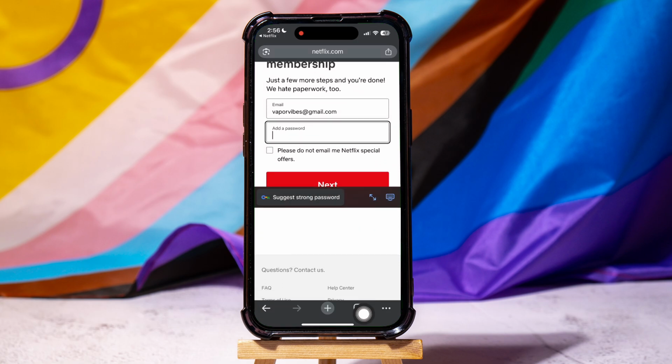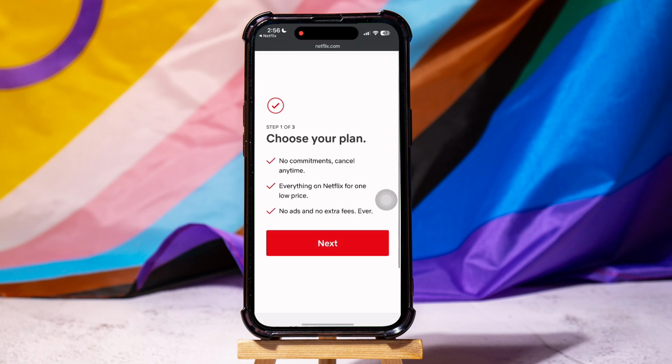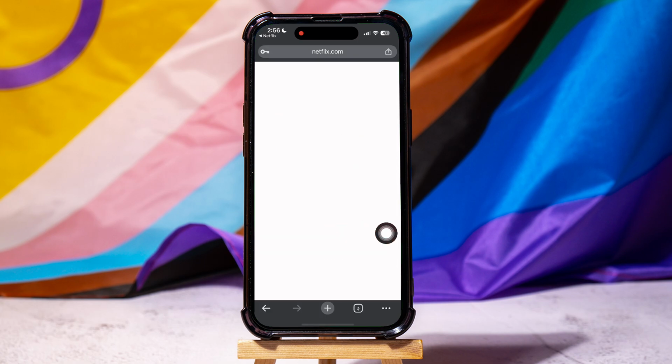To create a secure password for your new account, add a password and tap Next again to continue with the setup process. Now, you'll need to choose a subscription plan.